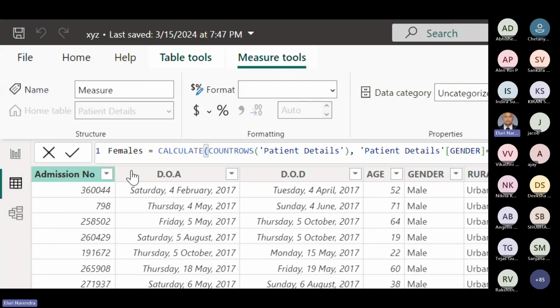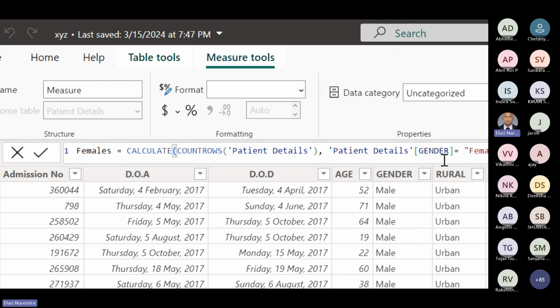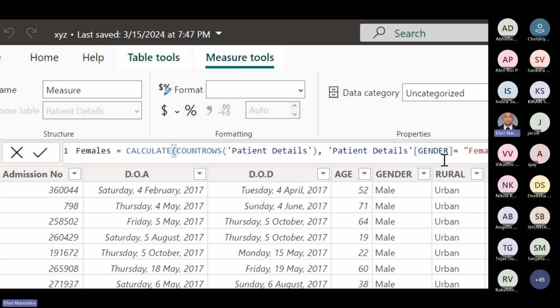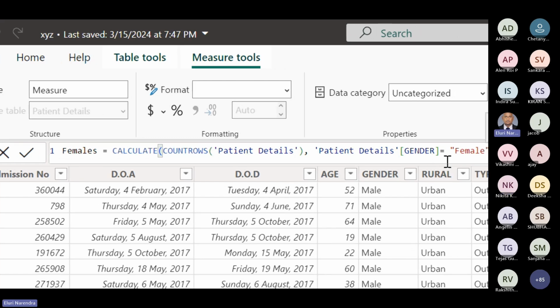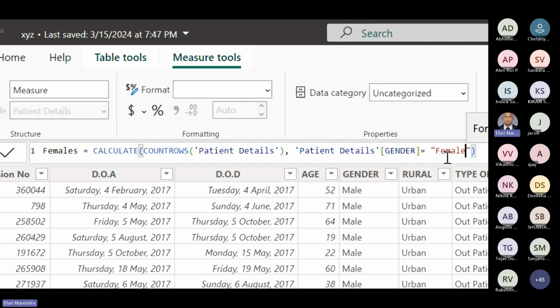Or else do you want me to write from the scratch? Which thing you are preferring? If you want me to write from the scratch, I can write. If you are comfortable in copy pasting the formula and editing afterwards, that is also okay. So which thing you need? Are you comfortable with this copy paste? Yes, sir, it's fine. Okay.